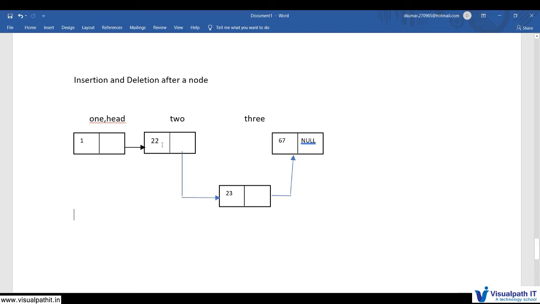So which means I want to insert after the 22. So insertion and deletion after the node, which means the node 22. Okay, after 22, that's why I mentioned here. So I have to make this new node 23 the next to the 22, and the next of 23 must be the 67. Okay. So how do I represent the 67? How to represent this one? This we need to do very carefully.